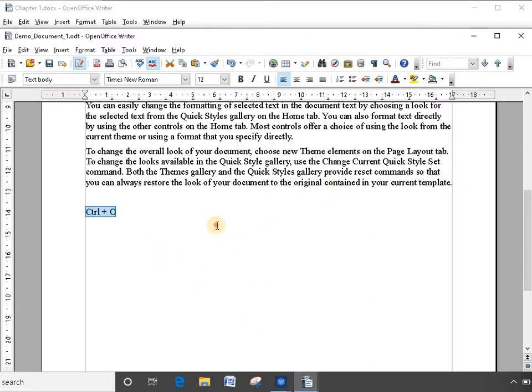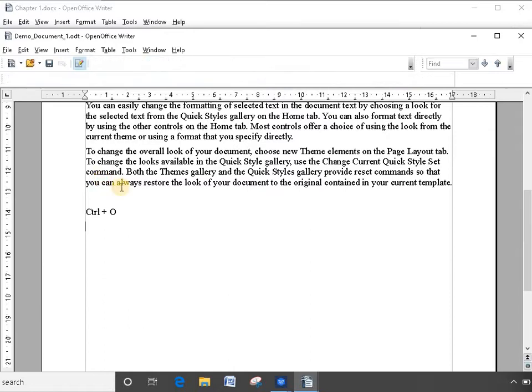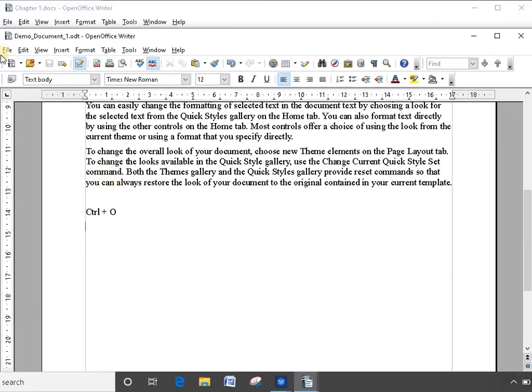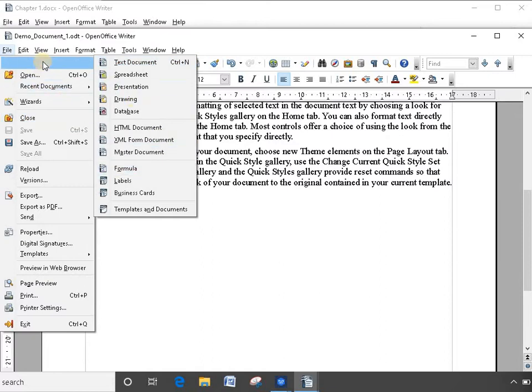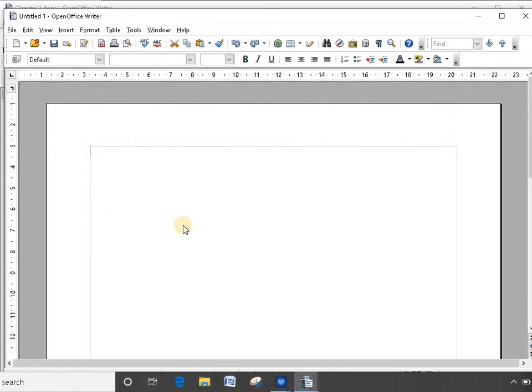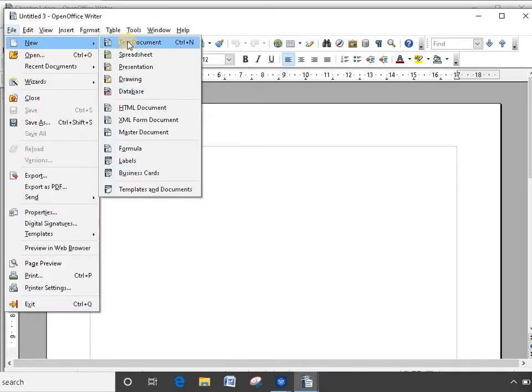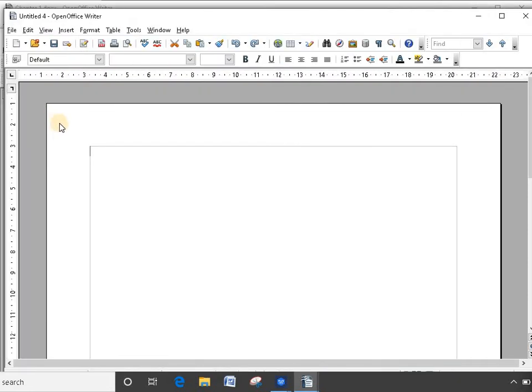Now what we can do, Control N for new. Suppose you are working here, and just press Control N, or click on file and click on new. What new? We wanted to create a new text document. The shortcut for this is Control plus N. See, Untitled 1. Again, if you press new document, Control N, Untitled 2 is here. Control N, again Untitled 3 is here. Click on file, Untitled 4 is here. So this is the way we can create.